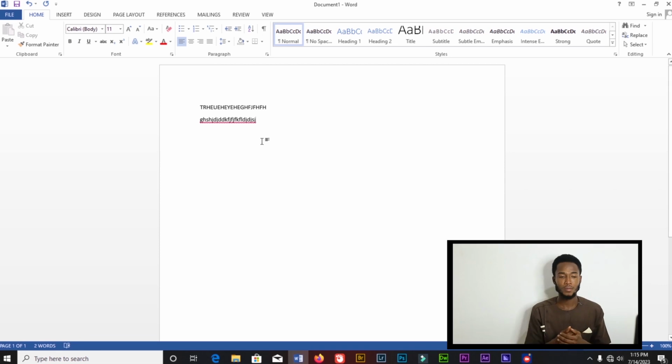Okay, so you can type anything, like "he is going to school," and you select this sentence and click Control B, you see, and you click it again, Control B again, you see how it changes it.